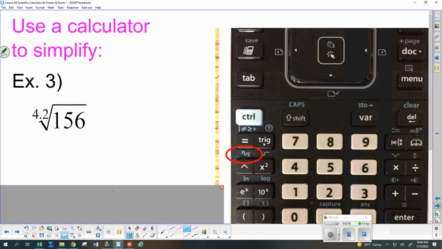So it is actually right up above the caret. To get there, you have to do control and then the caret button so that your calculator gives you what looks like a square root. With your cursor in the little box, you put the 4.2. With your cursor inside the root symbol, you put the 156.